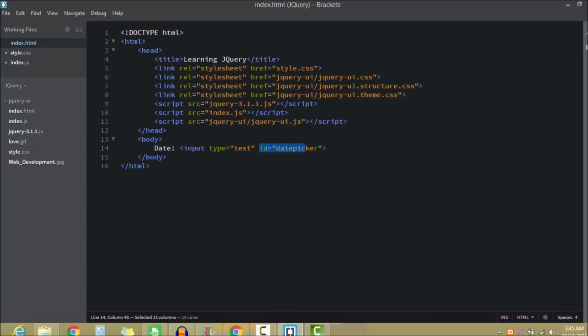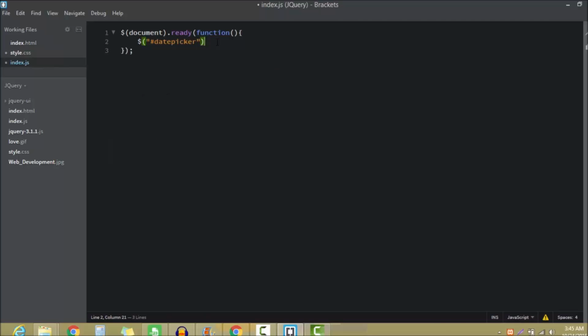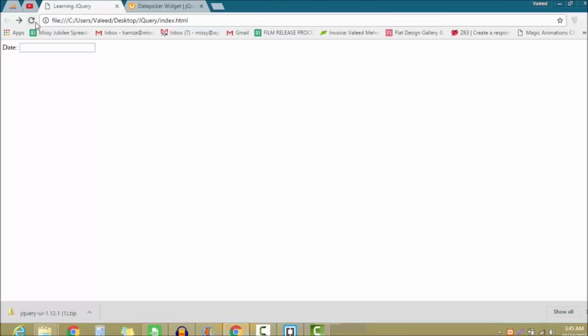We are getting the element by the ID. That is why I'm using the hashtag sign, .datepicker(), parentheses and semicolon. It is that much easy. So I'm going to refresh the page.